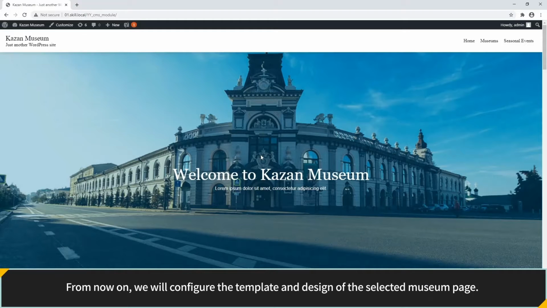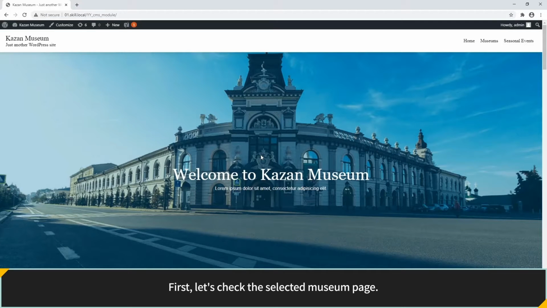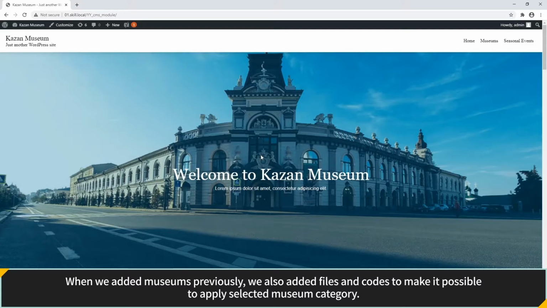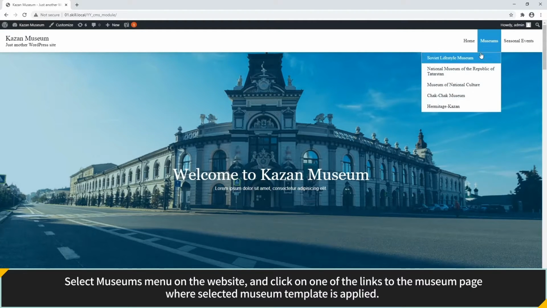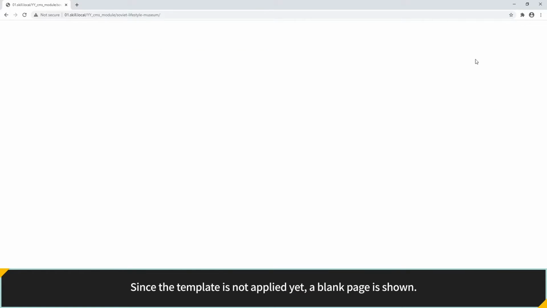From now on, we will configure the template and design of the selected museum page. First, let's check the selected museum page. When adding the selected museum in the museum, it applies to the writing that selects the selected museum template. Select Museum's menu on the website and click on one of the links to the museum. Since the template is not applied yet, a blank page is shown.